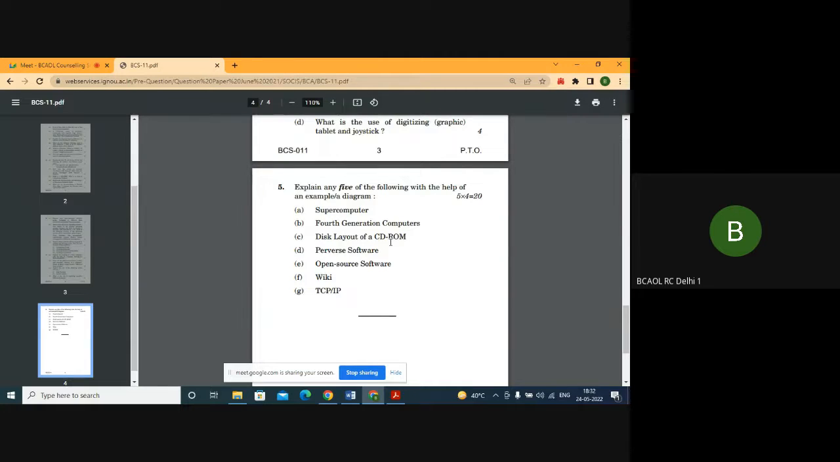Then the layout of a CD-ROM. How is the disk layout of a CD-ROM? The disk has tracks, and tracks have sectors, and sectors have blocks of data. So that is what you have to tell. Do you understand? Yes, ma'am. That is how you have to explain the disk layout.